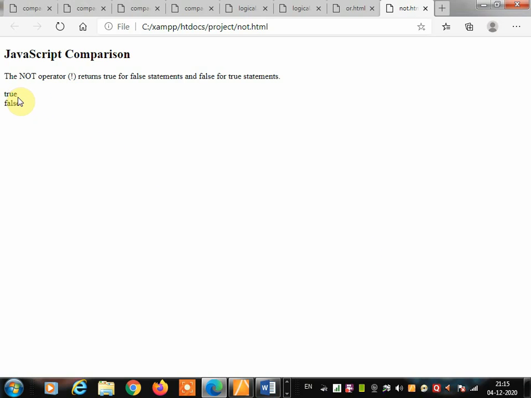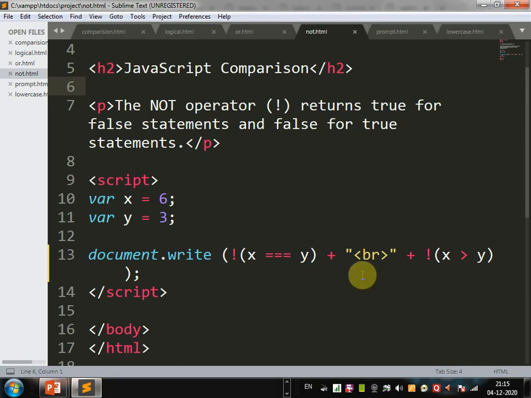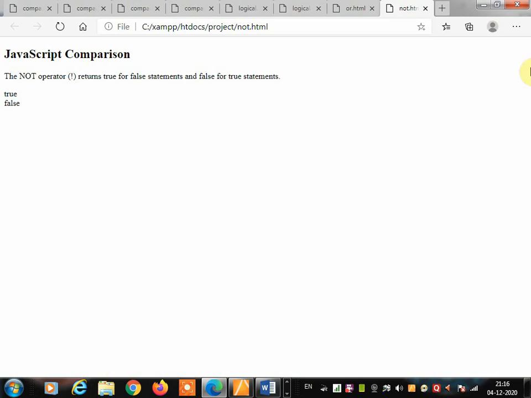The result you got is true for the first condition and false for the second condition. So there are two conditions, so you got two values. The first condition is not, because actually x is not equal to y, and in the second condition x is not greater than y. So for the first statement you got a true result, and for the second you got a false result.